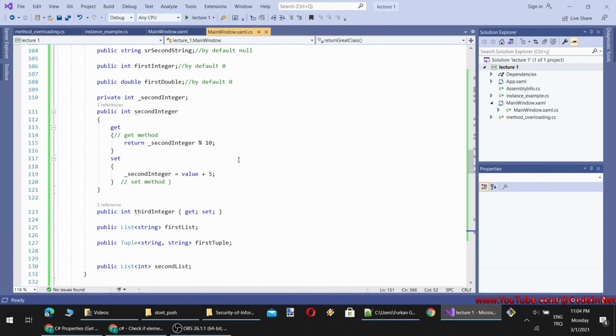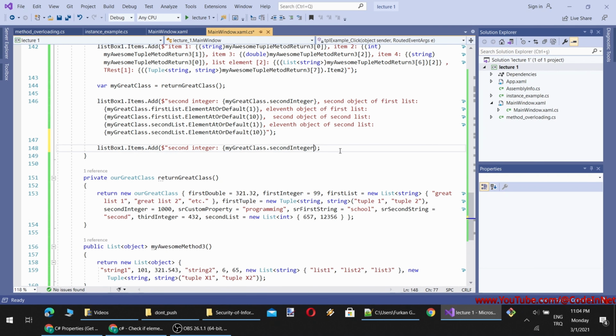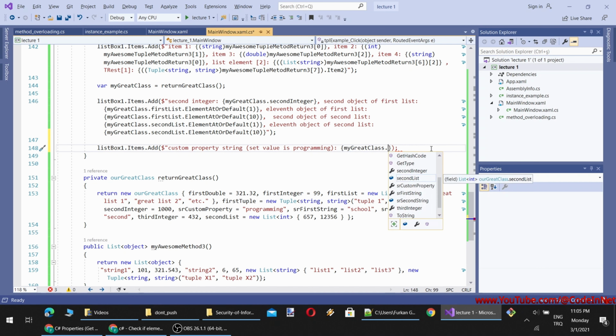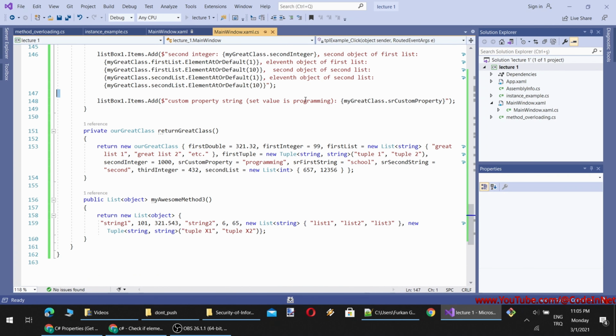Now let's see our modified custom property. To test it, change another line into our list. So the custom property is programming. We set custom property string expected, or let's say set value is programming, and let's see the output of the reading. So when we read it, what do we expect? We have set programming as value.